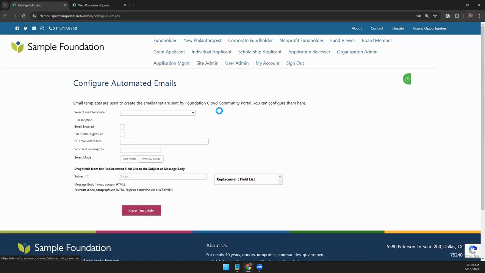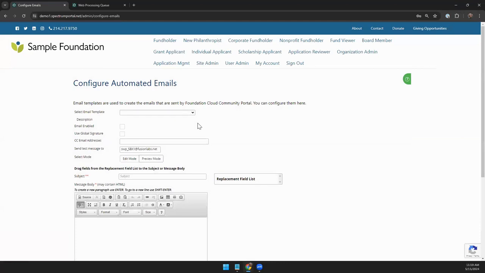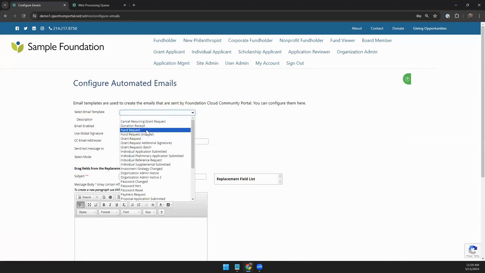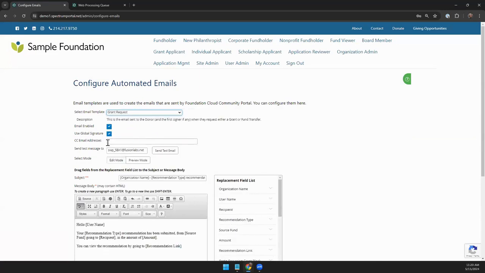And then one of the things you can do too, that a lot of folks don't know, is that as you're looking at a particular email template, this is my grant. Let's see, let's go find one for a grant request. I've submitted a grant recommendation.